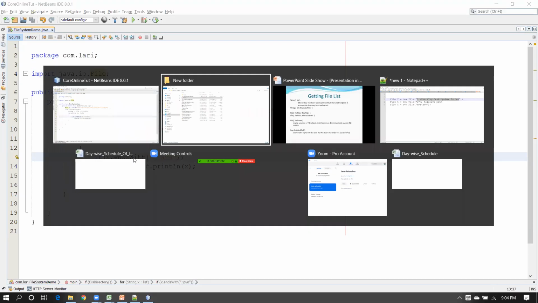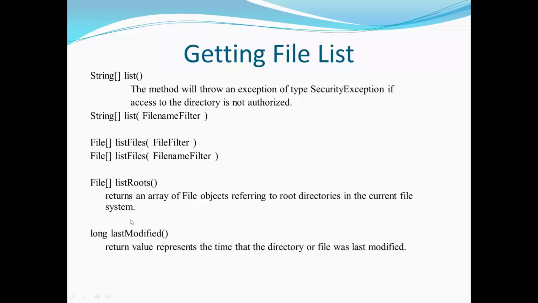Now come to this part again one more time. These methods I'll explain, just wait. Another method is listRoots, this one, and look here, the return type is a File array. It returns an array of File objects referring to the root directories in the current file system.